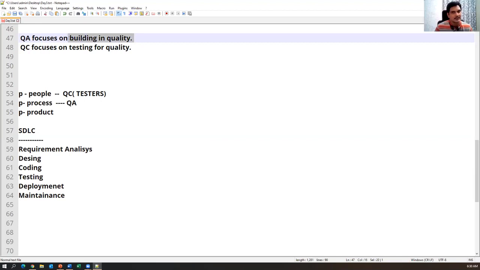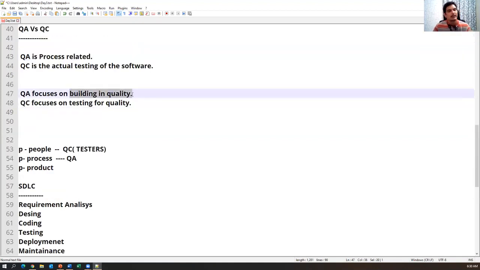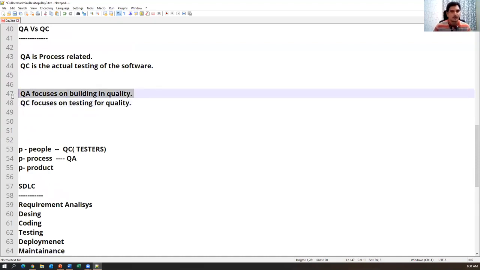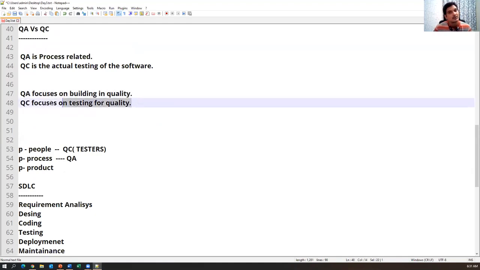Okay, building for quality, in the sense of following certain processes properly, means we are finally able to deliver a quality product to the customer. For that, the process is designed. And why are we going to conduct testing? Because we have to find out whether the software has bugs, since we are also trying to produce a quality product for the customer. So, testing is for quality. QA focuses on building quality, QC focuses on testing for quality. And again, QA is related to people and process, and QC is related to the testing people.